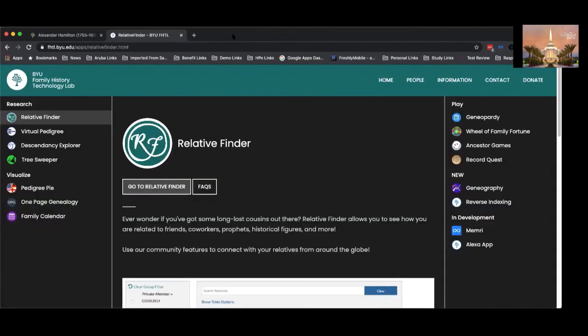If I go back up here, I won't get into this too far, but there's a Jeopardy game that does the same thing. It pulls information out of your family tree and creates a Jeopardy board so you and your family can play. There's a Wheel of Fortune. There's reverse indexing, which is actually a way to help train the AI in FamilySearch to understand and interpret handwriting better. So it's not a game, but it's a way to help tune the systems. I've talked about that one in the past. So those are a couple of fun things that you can do once you start getting a family tree.